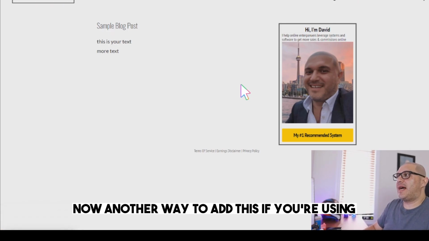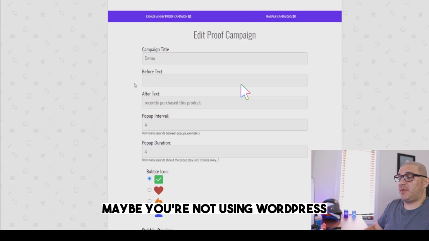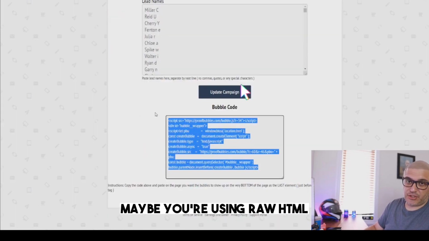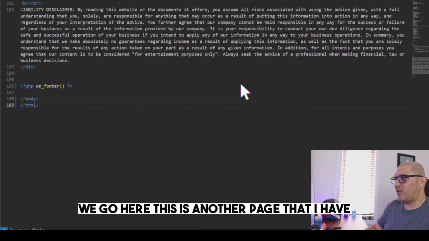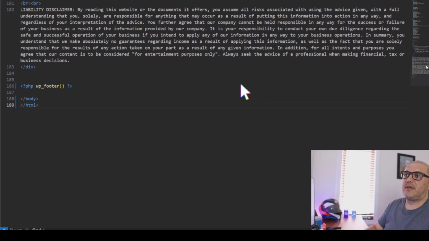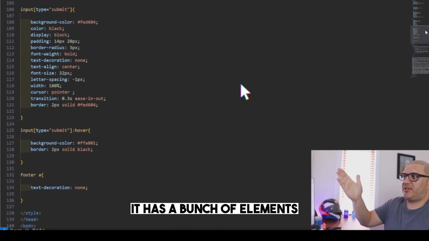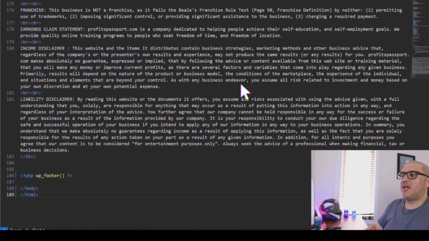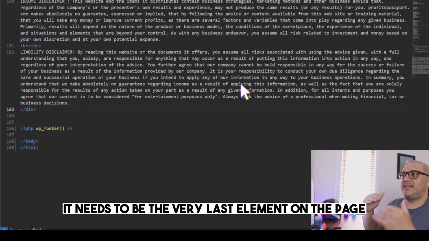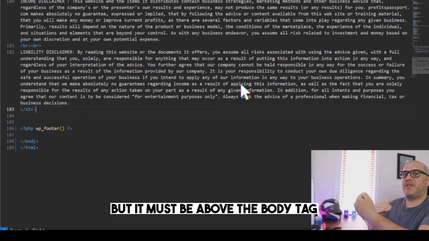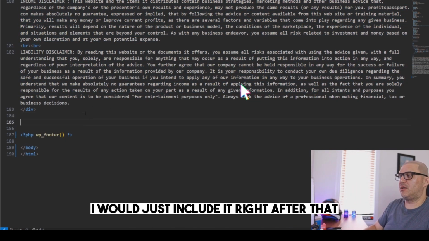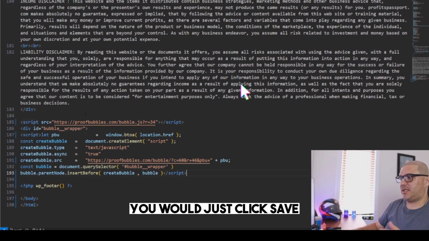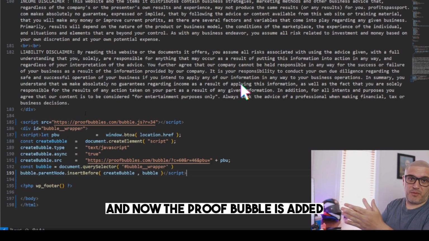Now, another way to add this, if you're not using WordPress, maybe you're using raw HTML, which I often use myself. So if we go here, this is another page that I have. As you can see, standard HTML page. It has a bunch of elements, some CSS on it. So what you're going to want to do is, again, it needs to be the very last element on the page, but it must be above the body tag. So if this is all of your text, this is like a disclaimer that I have, I would just include it right after that. And that's it. You would just click save. And now the proof bubble is added.